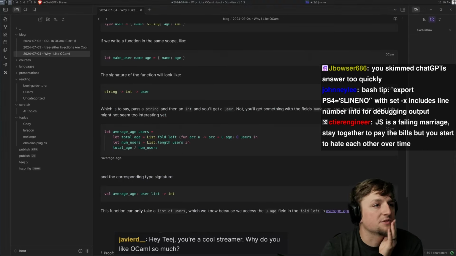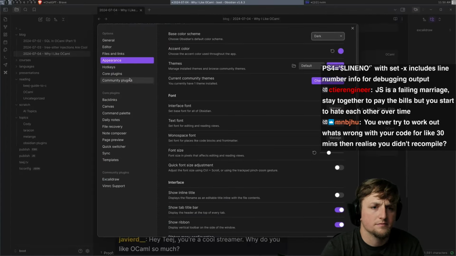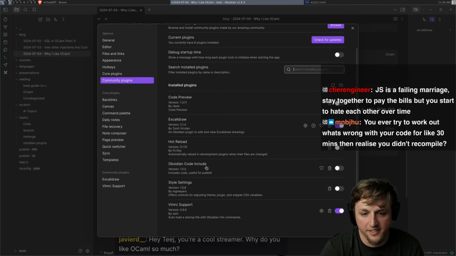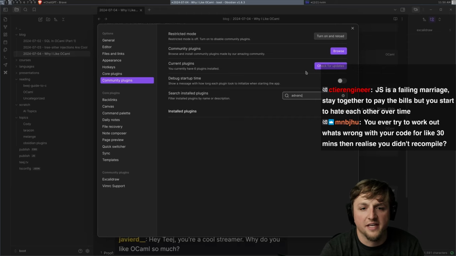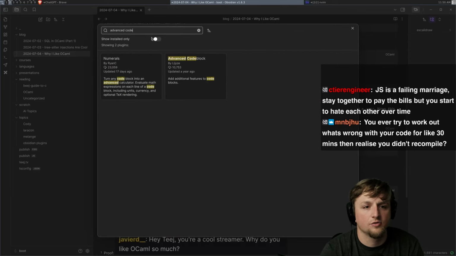There's this plugin, Obsidian Advanced Code Block. Do we know if that works on... Oh, hey, that's my plugin right here. Obsidian Code Include. That's the one that I was writing. Advanced Code Block.